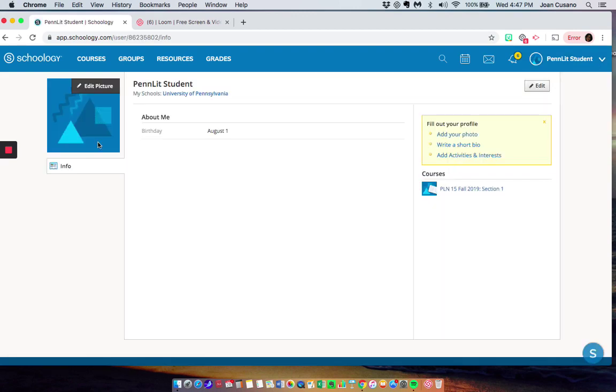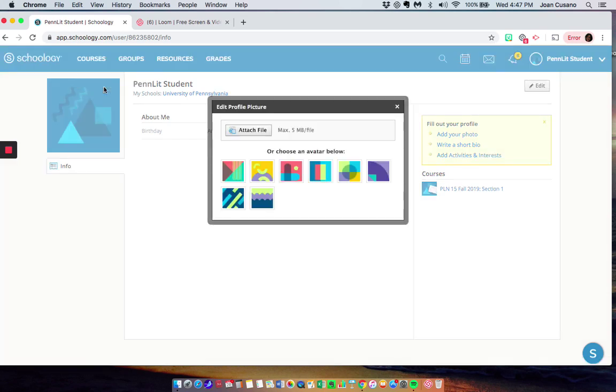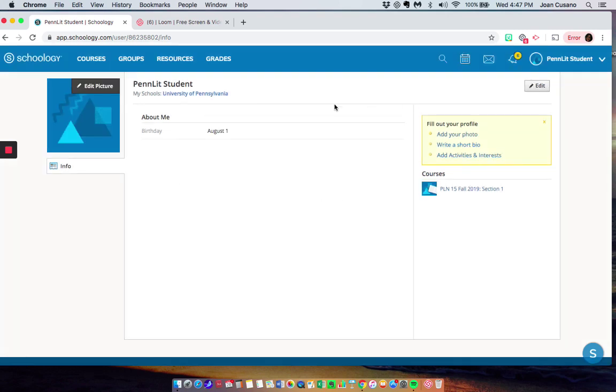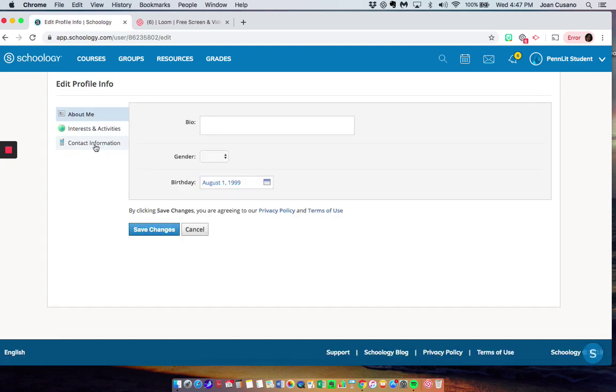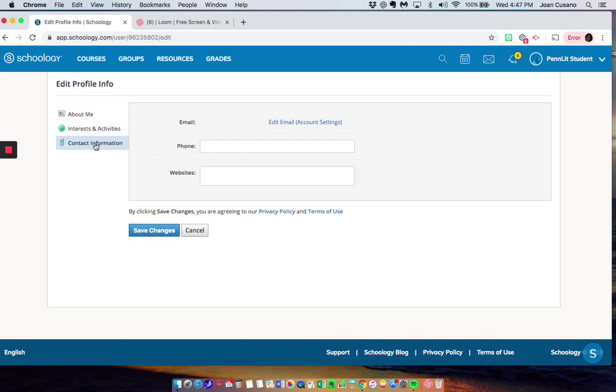Let's take a look at the profile. You have the ability to change the photo if you like, add a photo of yourself, or choose one of the avatars, or upload an image. If you have not signed up using an email, and you've signed up as a student, you can add email right here so that you can receive notifications within Schoology.